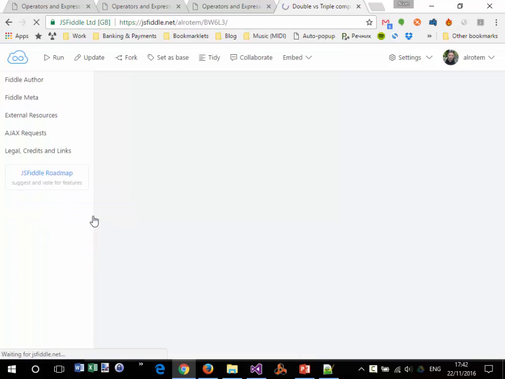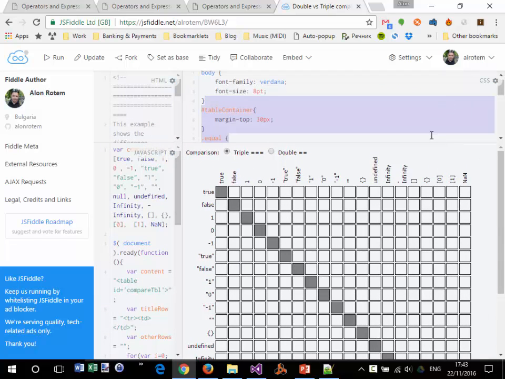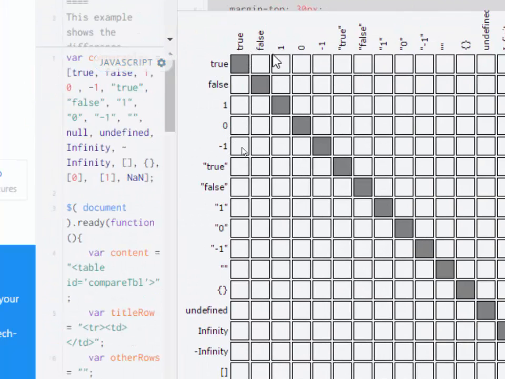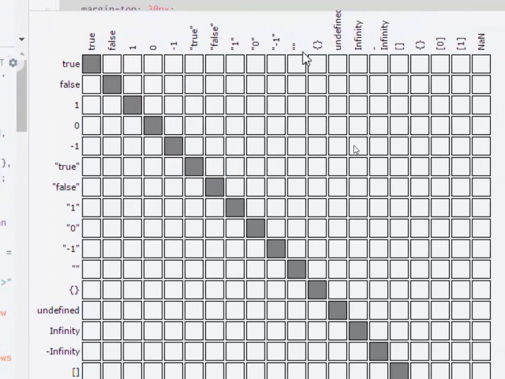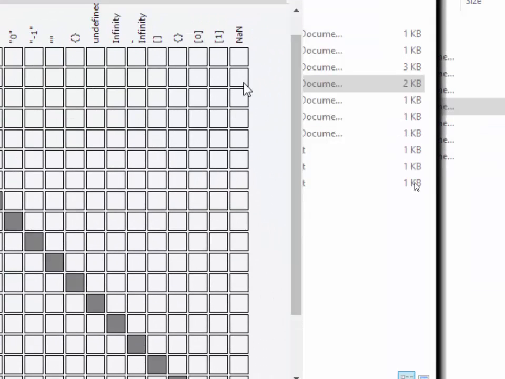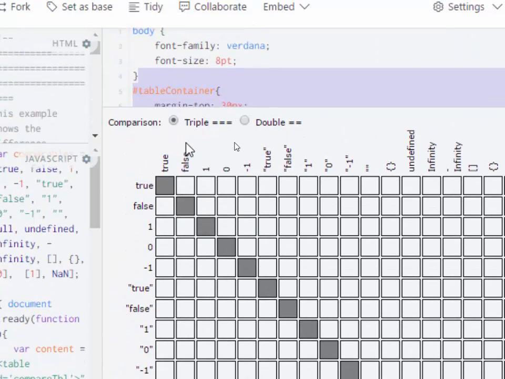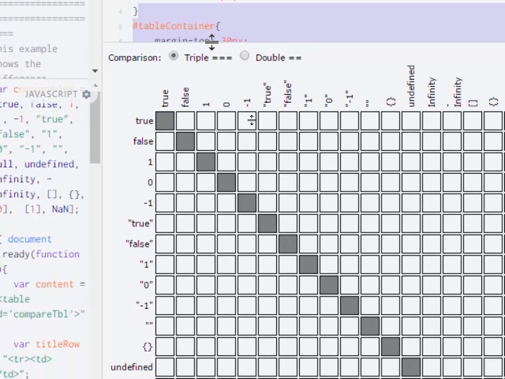Okay, so what I did here, I made a table that takes all kinds of values. For example, the Boolean value true or false, the number 1, the number -1, the string containing the word true and the string containing the word false, empty objects, undefined, infinity, not a number, all kinds of things. And you can see now what I'm doing is comparing everything in each column to everything in each row. And when I'm using triple comparisons, like I'm doing now, you can see that only the ones that are actually exactly equal to each other will be marked.